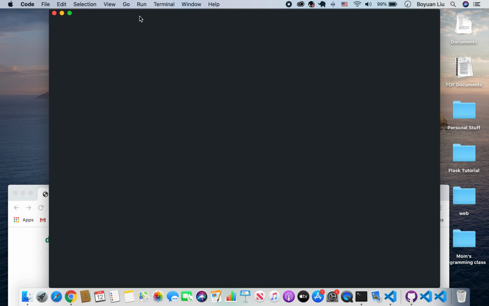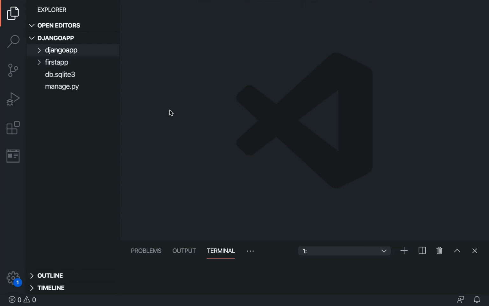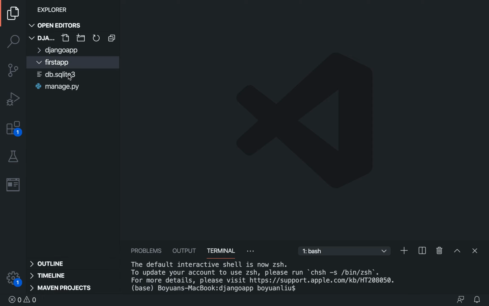Experiencing some issue, I don't know why. When I'm using Django commands, it doesn't really work. Should I possibly report an issue? I don't know. But now you can see we got a first app going.